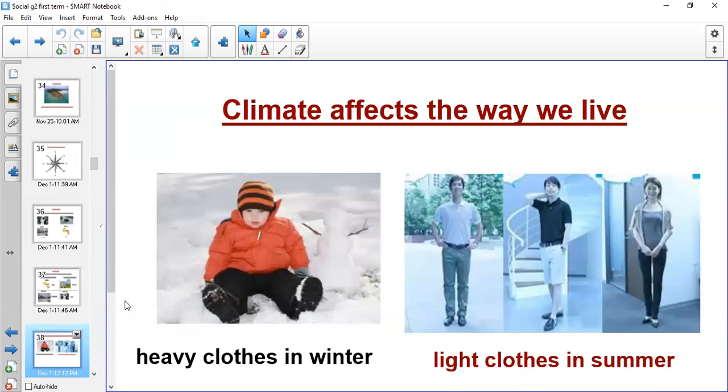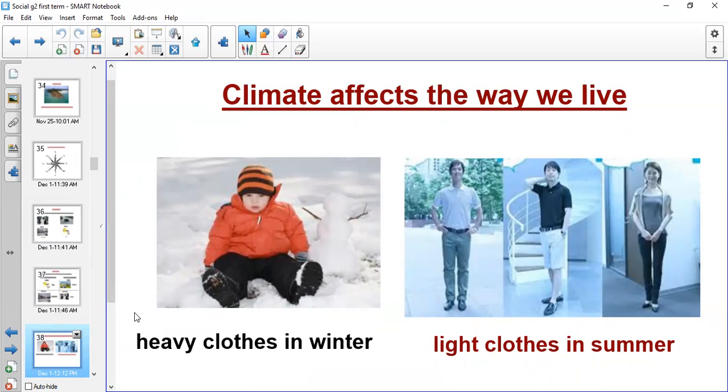Here we are told how the climate affects the way we live. Nowadays, when it's cold in winter, we wear heavy clothes, and we wear light clothes in summer because it's very hot and sunny. This is how climate affects the way we live. We usually drink hot drinks in winter and cold drinks in summer because of the weather. We turn on the fan or the AC in summer, and we switch them off in winter and turn on the heater.